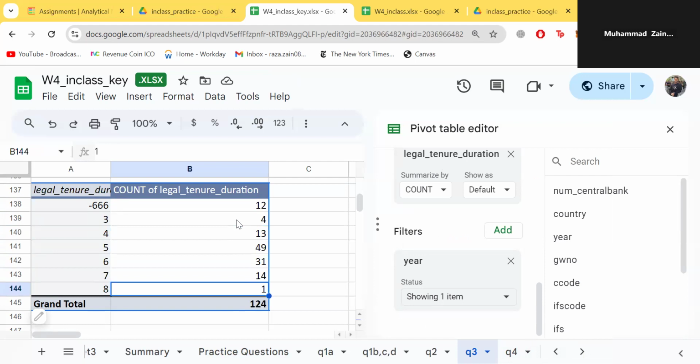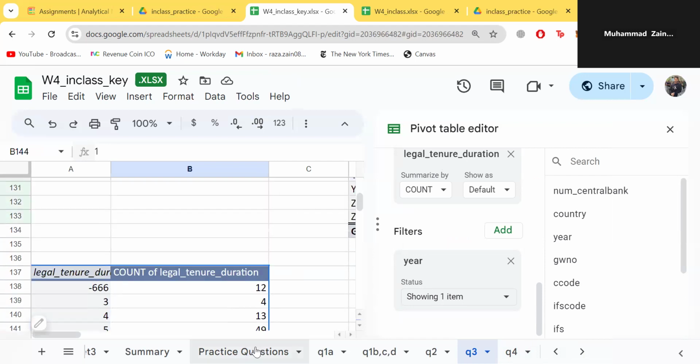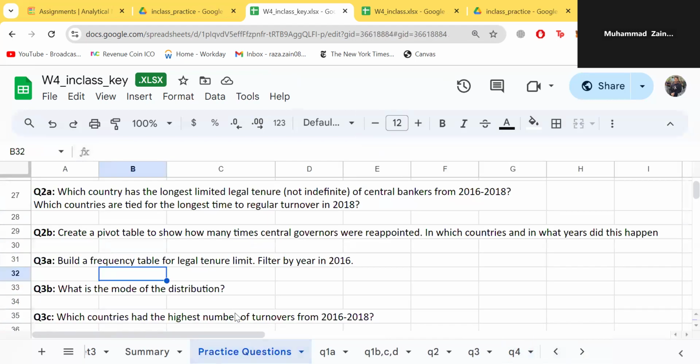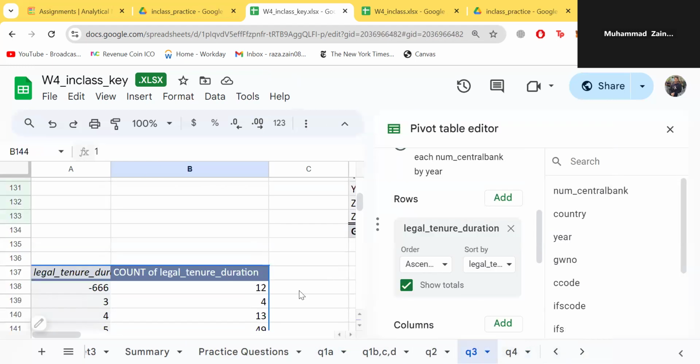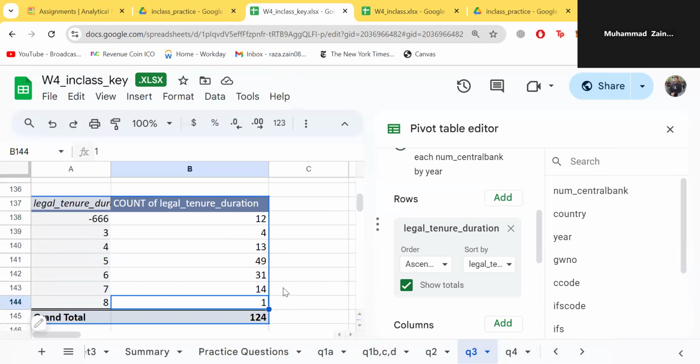So this is your frequency table. Now the next question is, what is the mode of the distribution? Mode essentially is which value appears the most times.